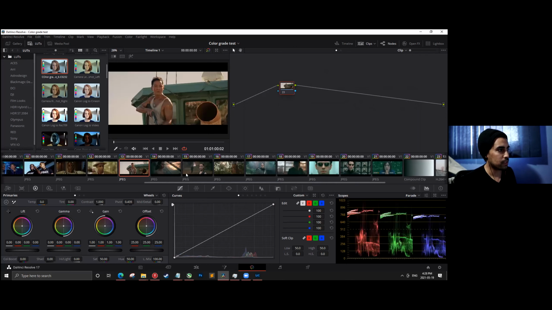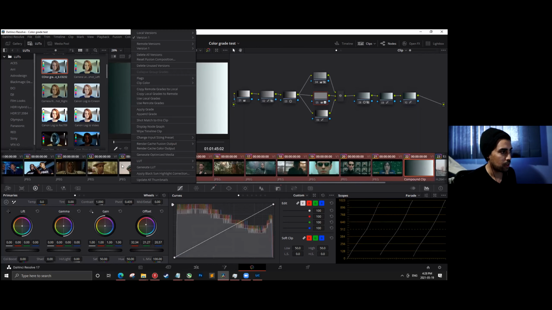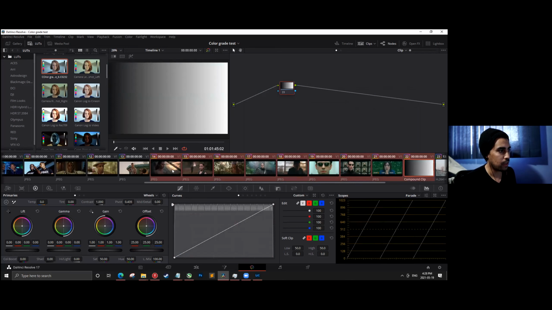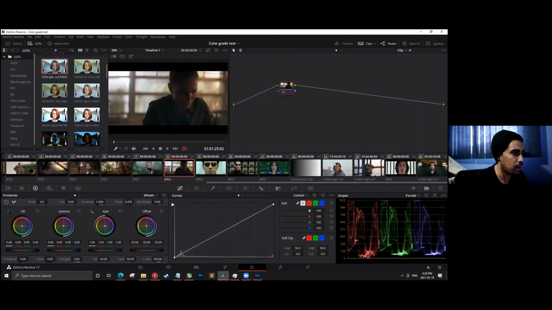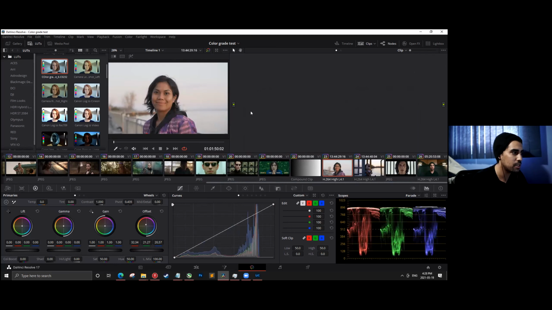The same thing, let's say if you want to reset, you can just go in there, and then you can just right click here and apply grade. And when you apply grade, it just copies node to node. And that's pretty much, I want to say quick and dirty, but it was not really quick.